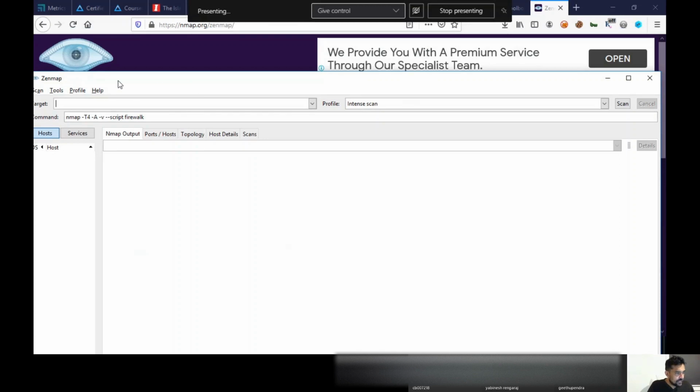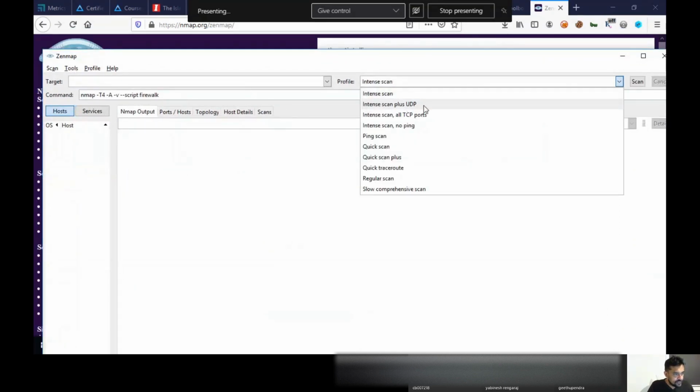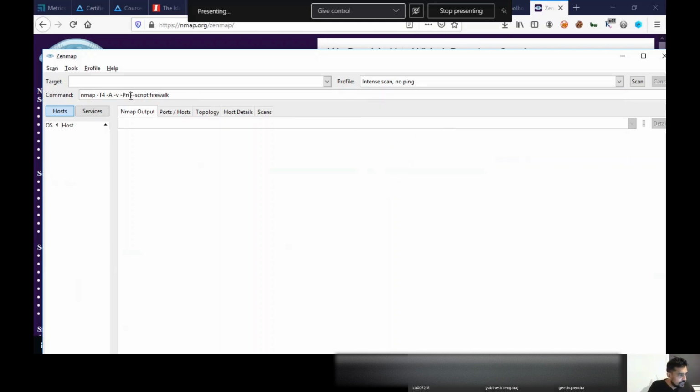And here, if you notice, there are a number of profiles available, right? So you can see intense scan plus UDP, all TCP ports, intense scan no ping. No ping is what I told you, right? So when you select this, you would get this switch, right? And this entirely works on the Nmap command line, right? So then you can use this one.